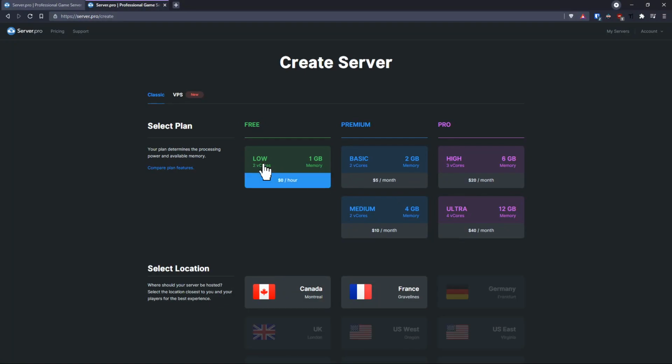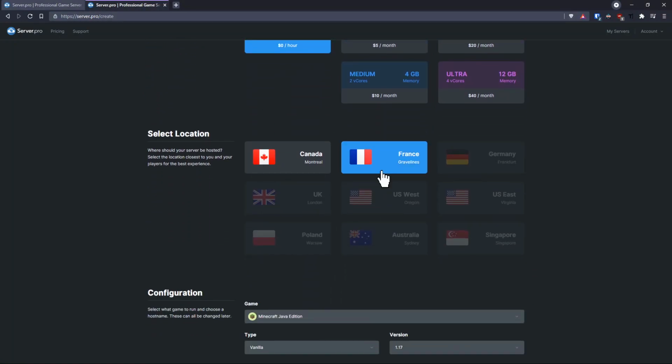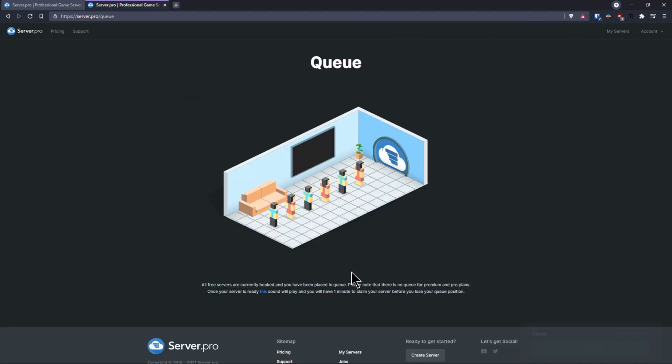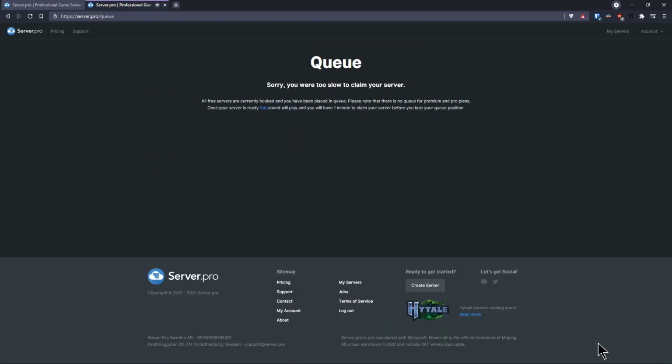Firstly, select the free plan. Then, select the location closest to where you live. Next, choose a server name and then create the server. You may have to wait in a queue to create your server, but this usually doesn't take very long. In my case, there's no queue, so I just need to click Claim Server.